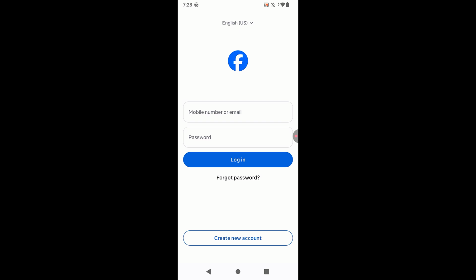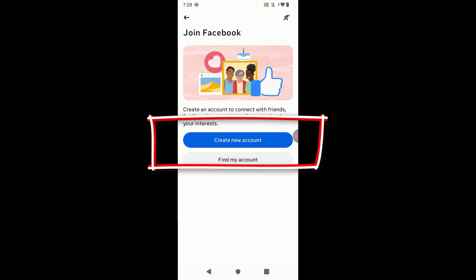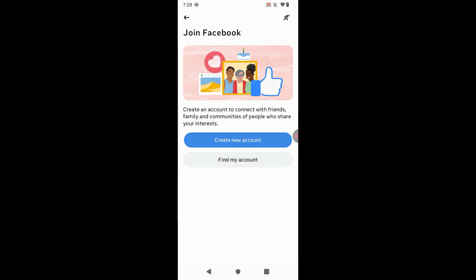Now, since we want to create a brand new Facebook account, the next step is to tap on the Create New Account option on the screen. Then, a screen like this will appear on your phone. Here, you'll once again see the option that says Create New Account. To continue setting up your Facebook account, simply tap on Create New Account.